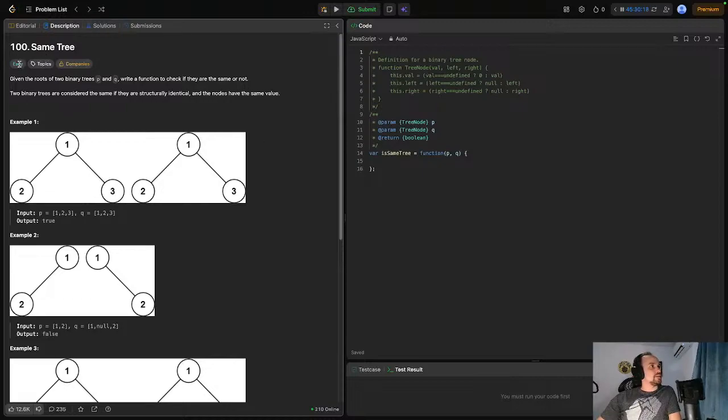Is Same Tree: given the roots of two binary trees P and Q, write a function that checks if they are the same or not. Two binary trees are considered the same if they are structured identically and the nodes have the same value. So it's important to note that we have this tree node object. That's what P and Q are. So this seems pretty straightforward.